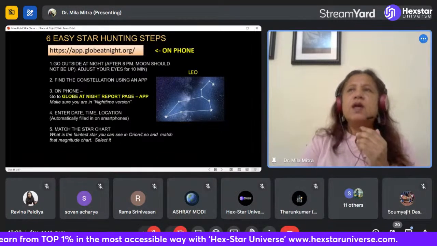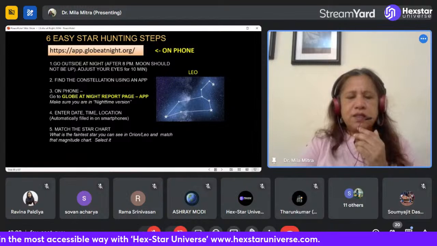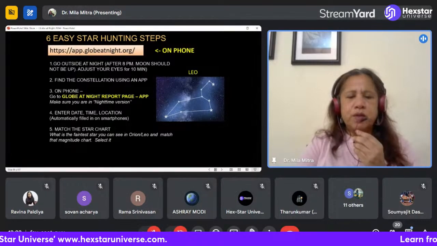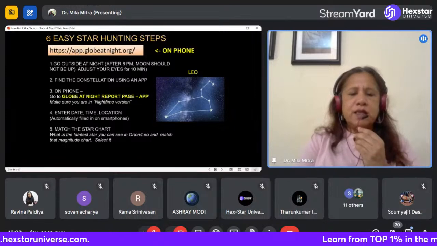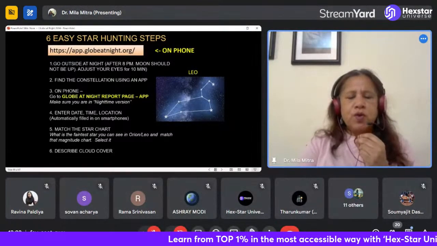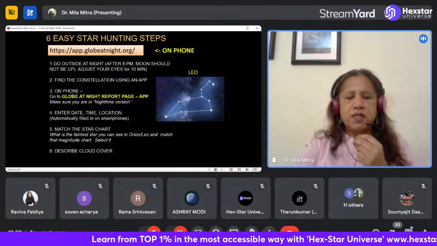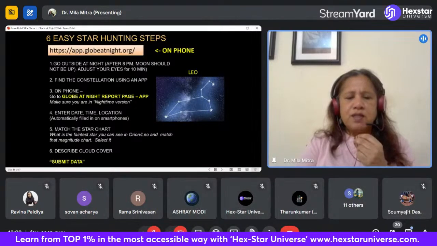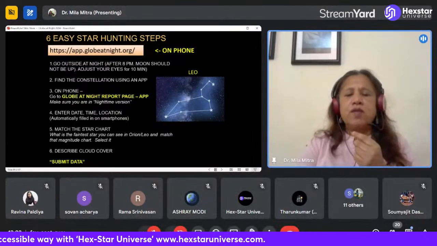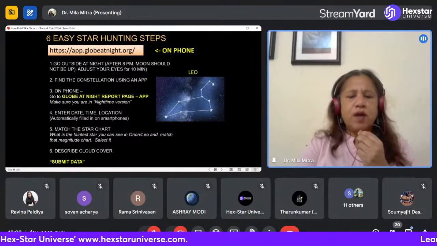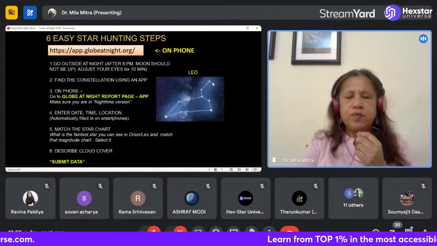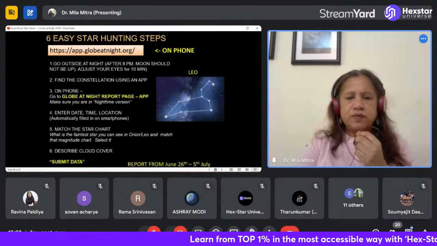So this is where you would look up at the constellation that everybody is watching and compare it to the magnitude charts and select the magnitude chart that it resembles the best. You also have to give some local information, like describing the cloud cover and some other local circumstances, like do you have a street light nearby? Do you have an office or a mall nearby? So you have to just tick on a few of these things and then submit the data.